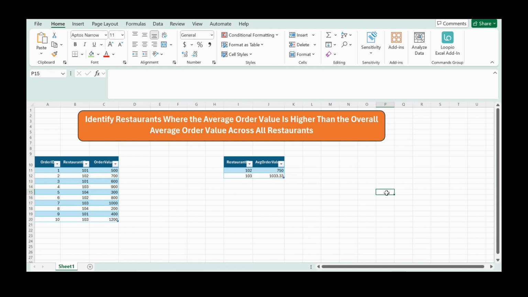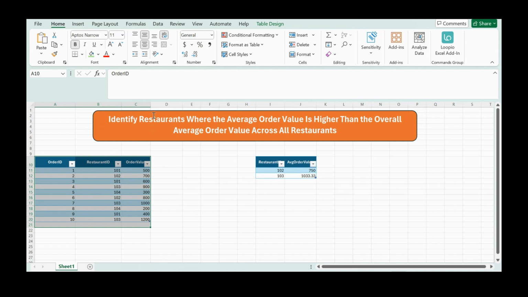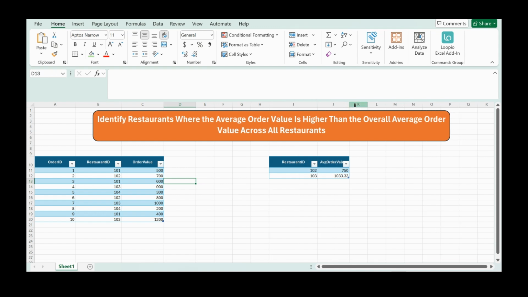So let's understand the question first. This is the input table, and in the input table we have the order id, the restaurant id, and the order value as well. I'm just extending this so that you can see. And in the output table we have the restaurant id and the average order value.